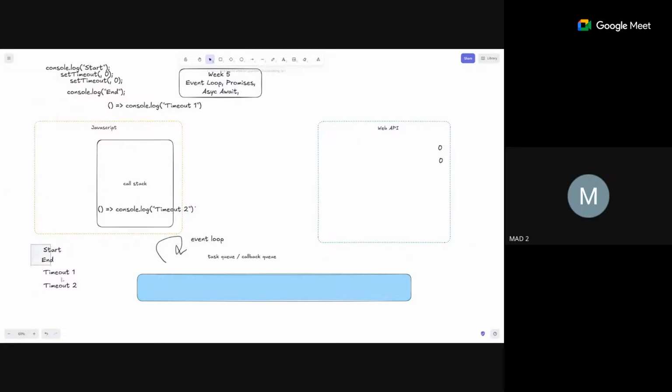So this is the result that we are getting at the end: start, end, timeout 1, timeout 2. It is all because this asynchronous code has to go through all this. From the call stack, it has to go to the web API. Then from the web API, it has to go to the task queue. And once it's in the task queue, the event loop checks if the call stack is empty or not. And appropriately, it sends the first function that's there in the task queue to the call stack. And there it gets executed.